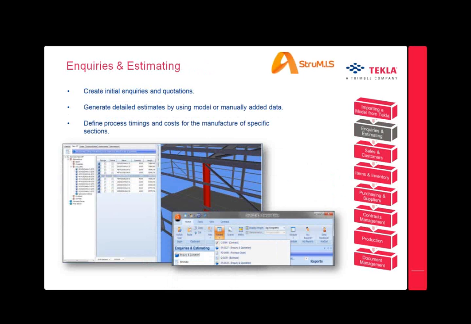Once it's in STRUMIS, then we've got the different modules from inquiries and estimate all the way through to document management. A very brief look at this, as explained. Warren can explain this in much more detail than I can. So we've got a module for inquiries and estimating where you can create initial inquiries and quotations. And again, this is all based on the data that's just come through from the Tekla model. So all the sections, parts, connections, bolts, all that information comes through.